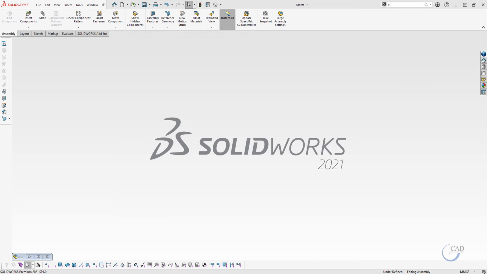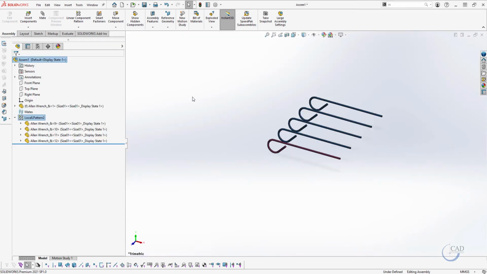Today we will see one new sub feature under linear component, or under linear pattern, under assembly. In this assembly we have one single part, but we have a linear pattern of the same part 5 times.